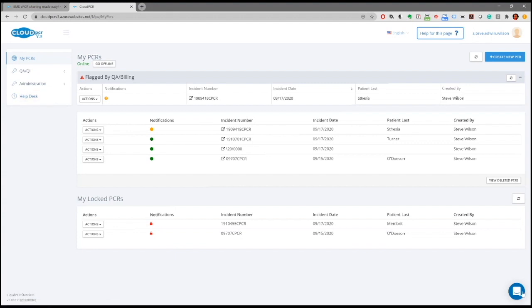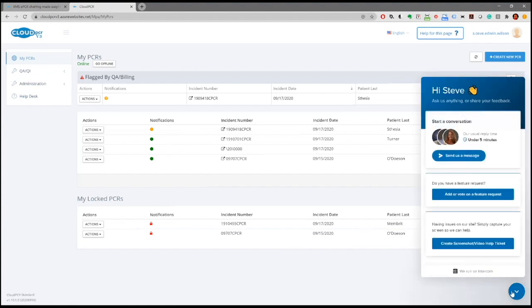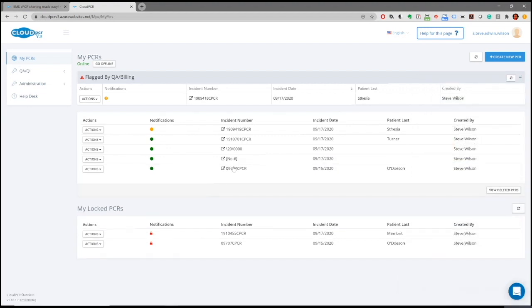See that blue bubble in the lower right? That's our 24/7 help chat. Anyone, whether they're an admin or crew member, can message there. This makes it easy to get on-demand training or technical support. Now, let's take a look at the actual PCR.